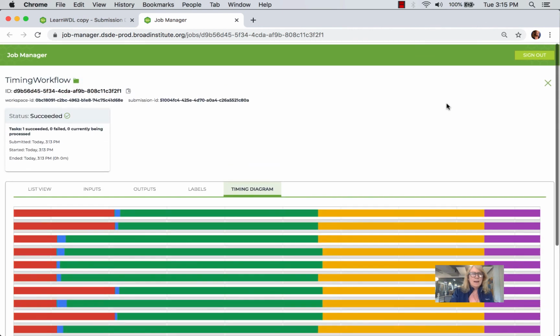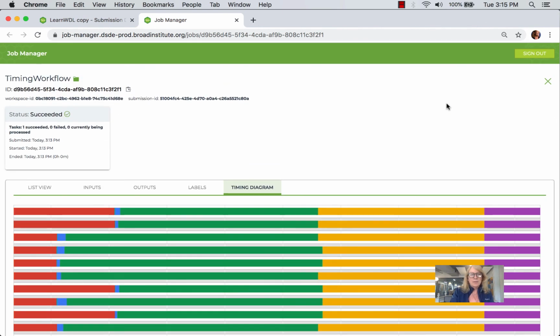So this pattern of scatter gather is super common because of the volume that is being processed in your pipelines.